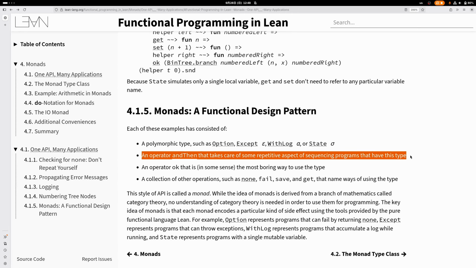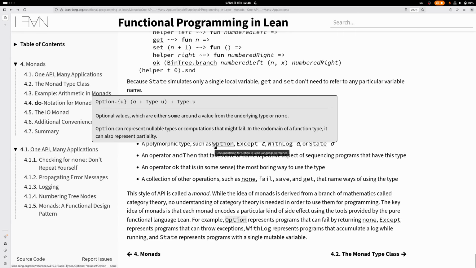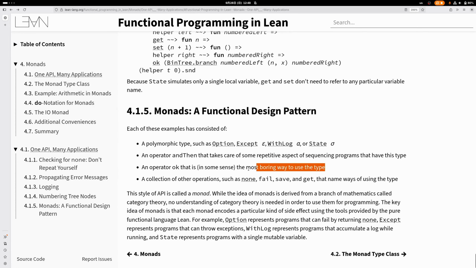Second, an operator andThen, which will take care of the repetitive aspect of sequencing the programs that have this type. Third, an operator OK, which is how they describe it here, the most boring way to use the type. So in the Option case, it would be just returning a some value, or in the state case would be keeping the state as it is and just setting the return value and so on.